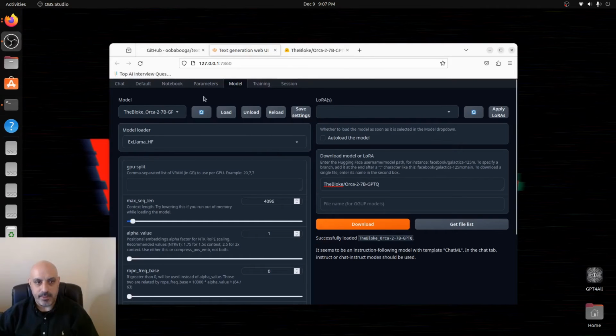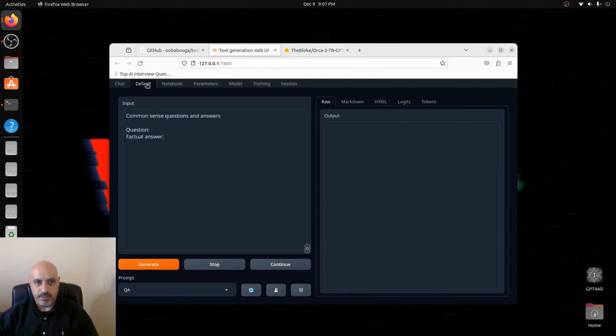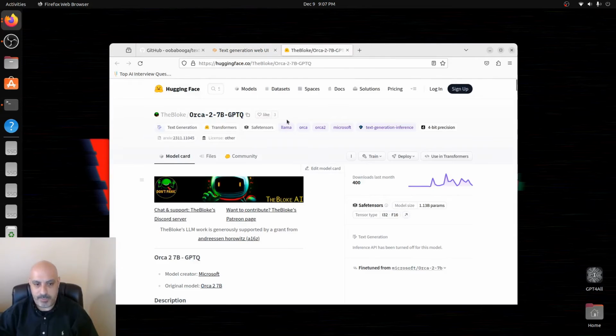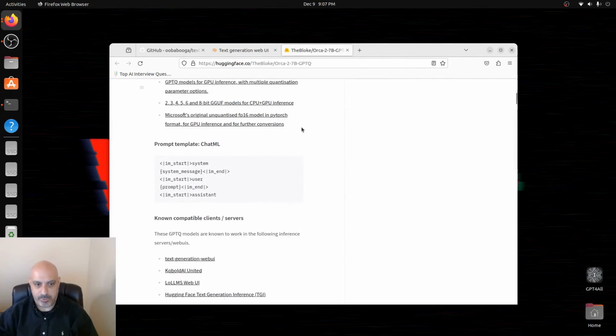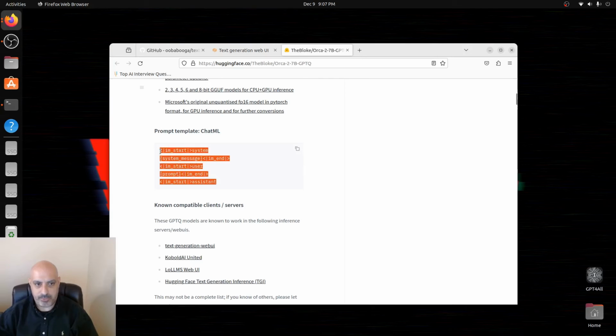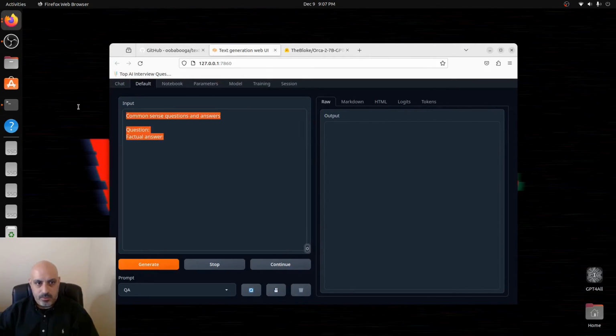Now what we're going to do is give it a little bit of a test. We'll go over to default. If you look on the Hugging Face page for a model, sometimes they tell you what the prompt template is. Here's our template in this case. And we're going to paste that template into here. And for system message, we'll enter something like, you are a helpful AI assistant. And then here is where we enter the actual prompt.